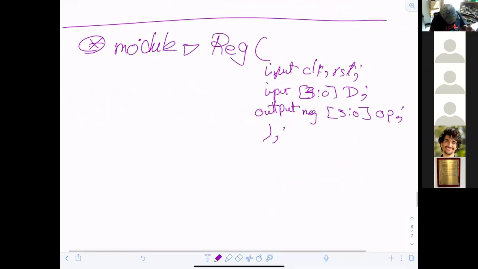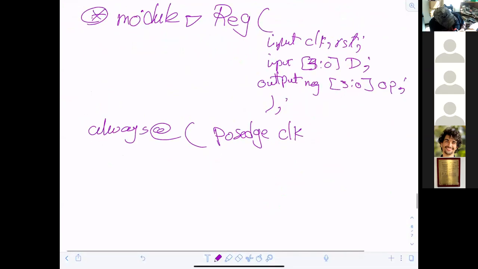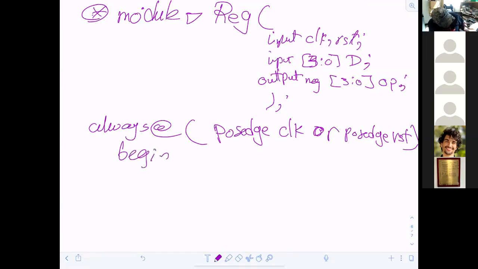So basically, it's a reg, so I have to use always blocks. So always at, and then here we said the most important signals. We're not going to use a star. Do you agree? So here is the positive edge of the clock. And you can actually put some more information with an OR. You write or like this and say positive edge of the reset. And then begin, and here end.